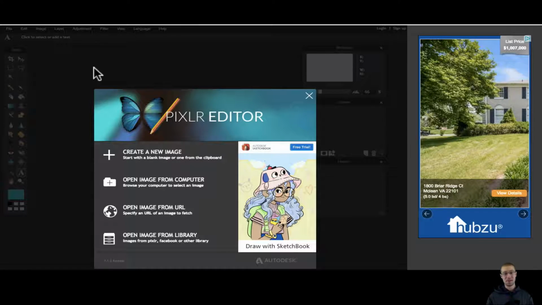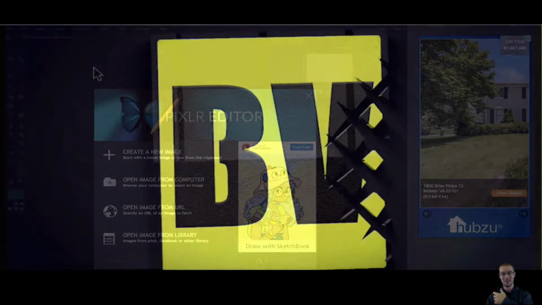Hey, welcome to this basic video tutorial. In this video, I'm going to talk about how to add dimensions to an image and how to make it transparent, and what transparency is. So follow along.